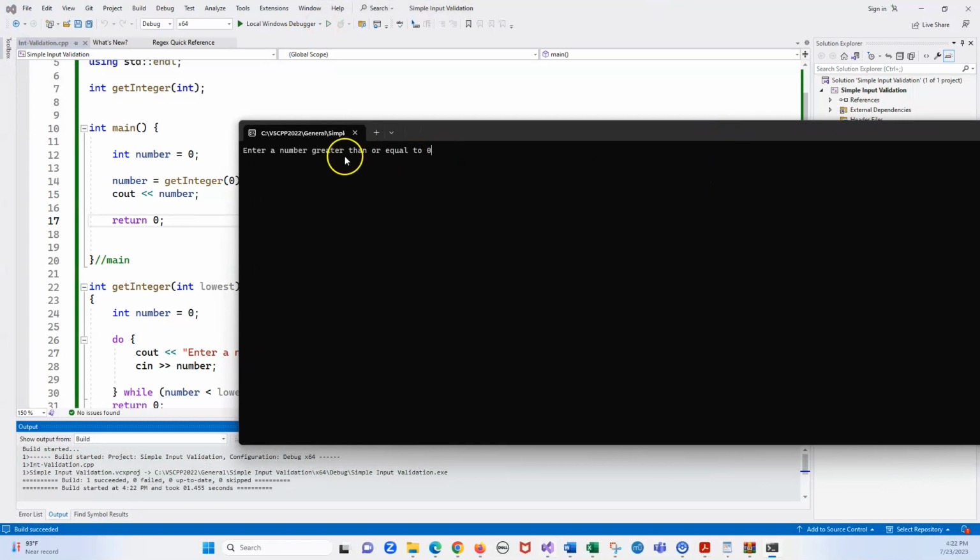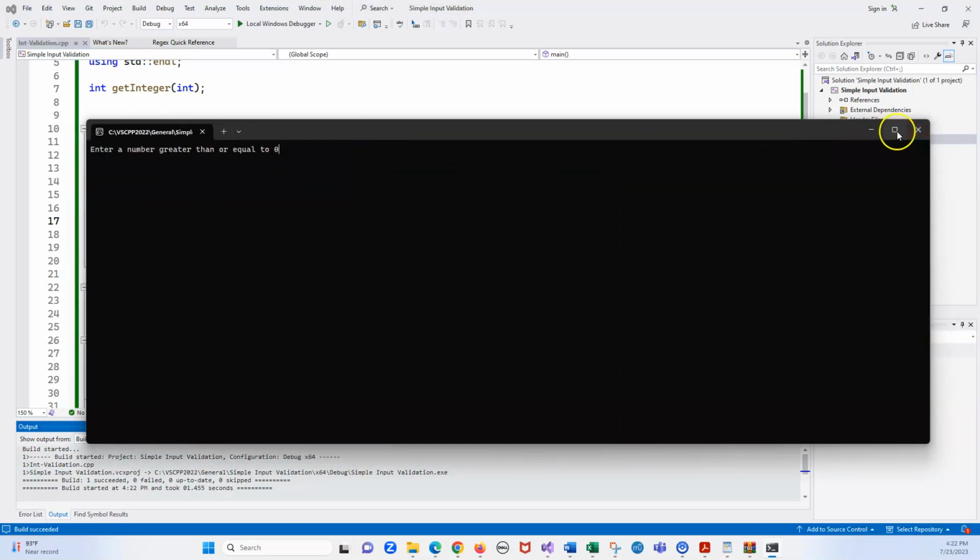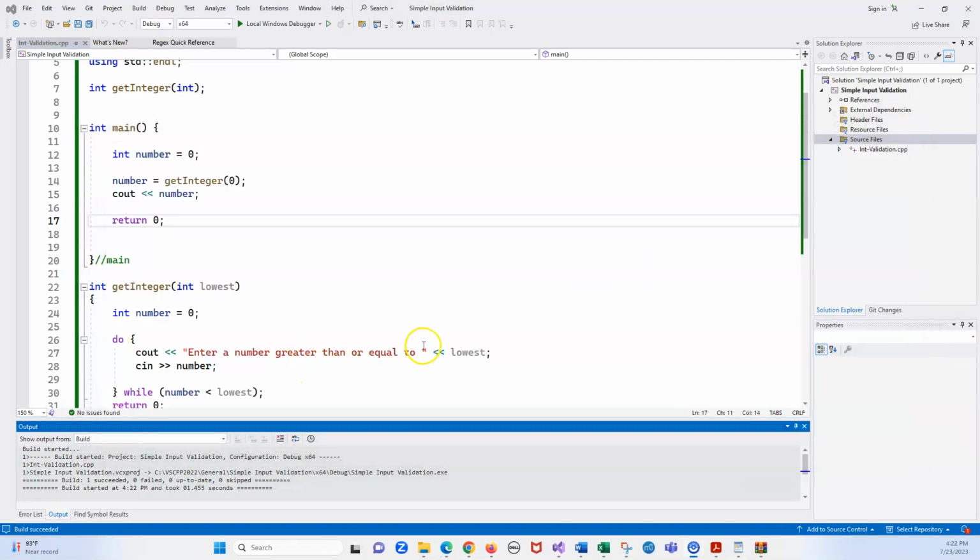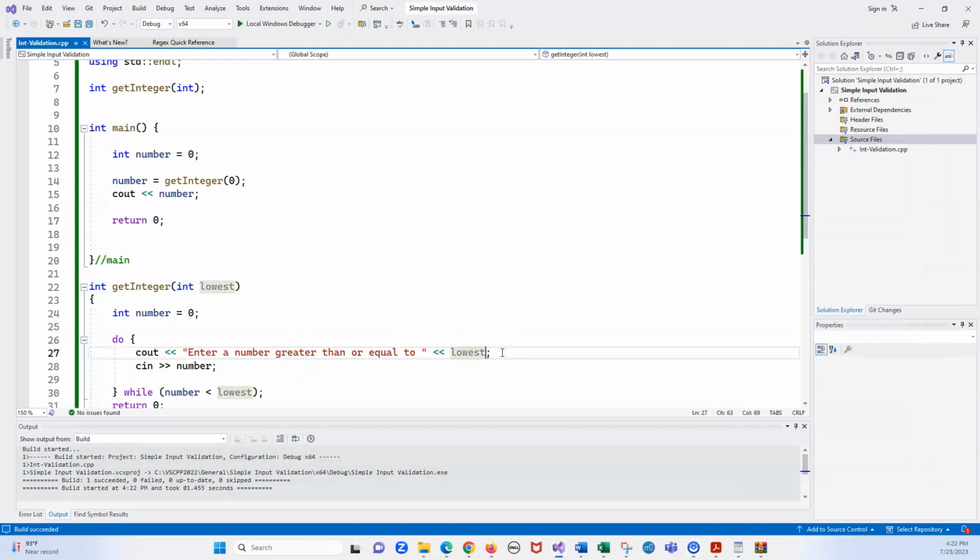So it says enter a number greater than or equal to 0. So we have one cosmetic issue here. So let's fix this. Notice how the cursor is right next to the 0. And I also want to emphasize the importance of not putting an end line on a prompt line. So let's go and delete this. And let's just put in a space here.